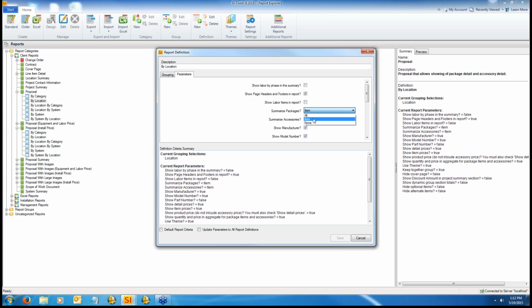Item is going to look at there's a checkbox on the accessories tab, and there's also a checkbox on the general tab of packages that says summarize the client reports. It's going to look to see if that's checked. If it's checked, it's going to summarize. If it's not, it's not going to summarize. And none, it's not going to summarize any of it. It's going to print out all items in the package and all items that are accessories of another item.